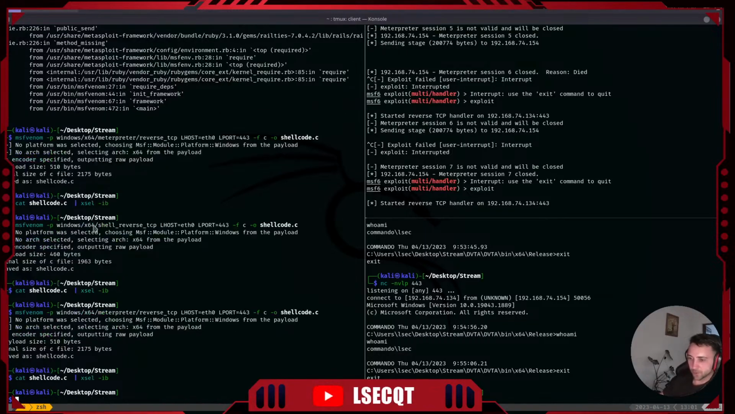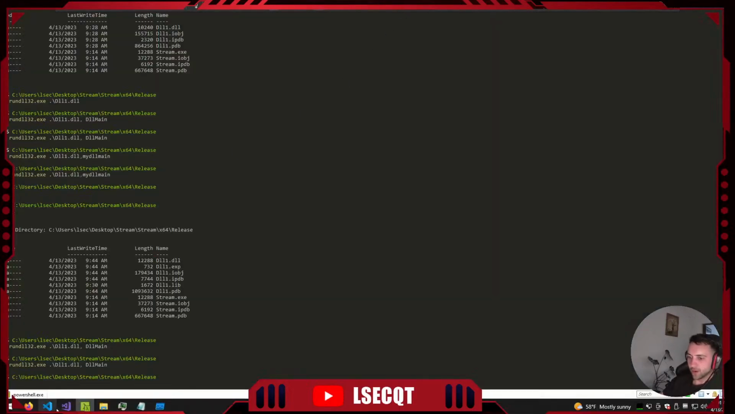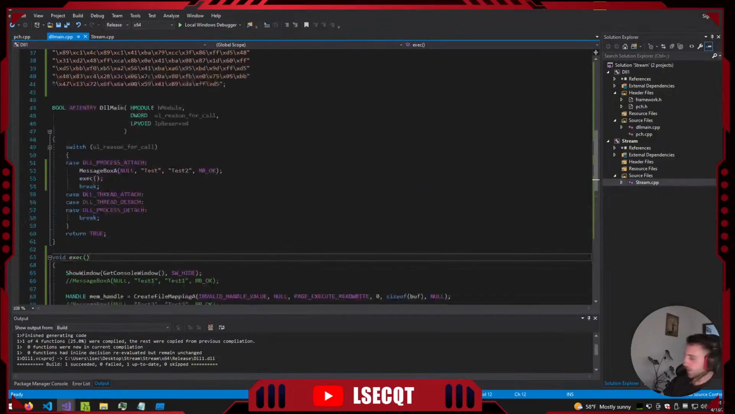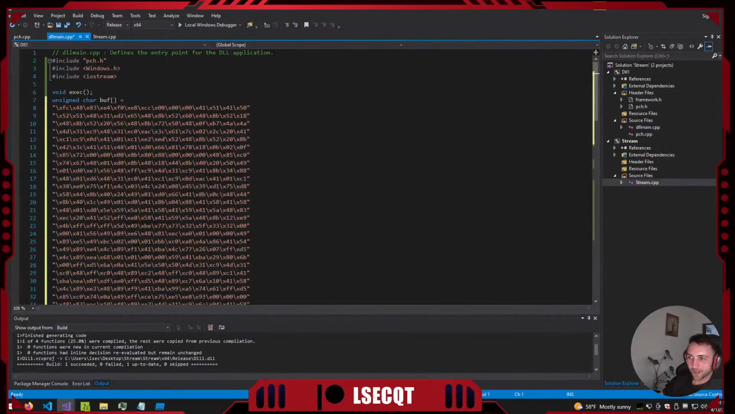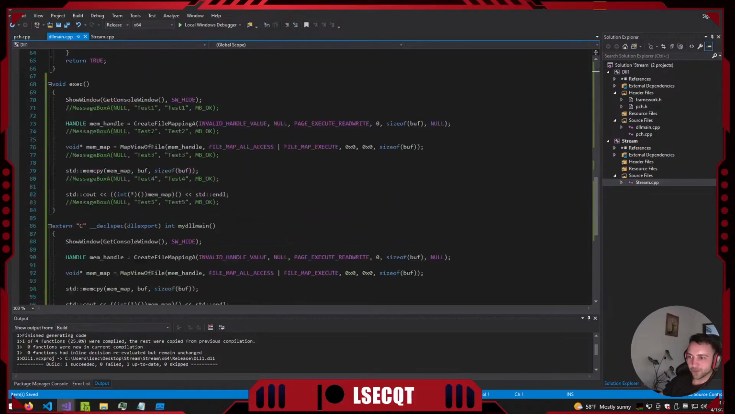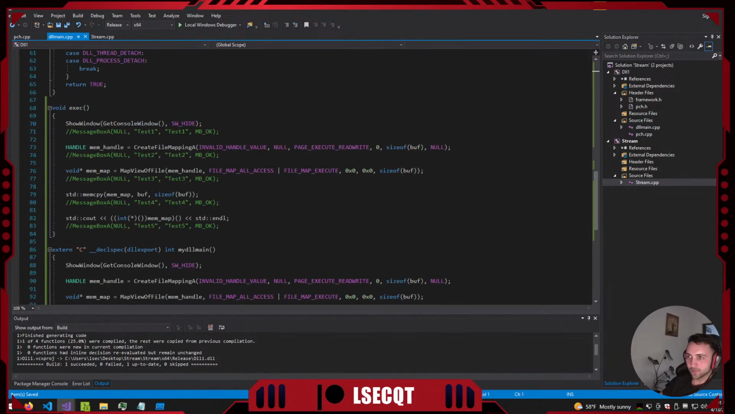Now let's copy the shellcode again and edit the DLL file here. Oh my god, that dog didn't stop barking the whole night. Never mind. Now do it like that, and now should be fine. Let's compile.